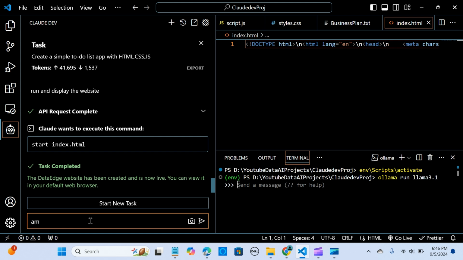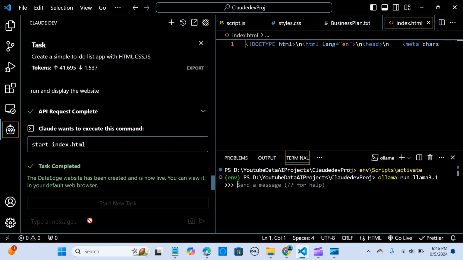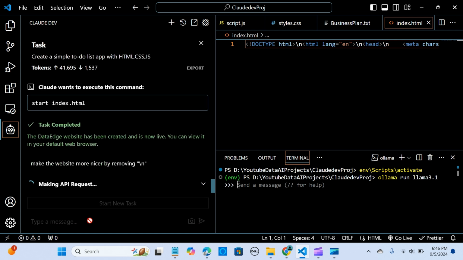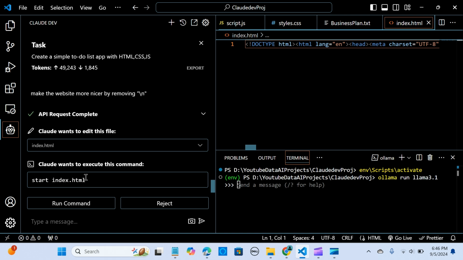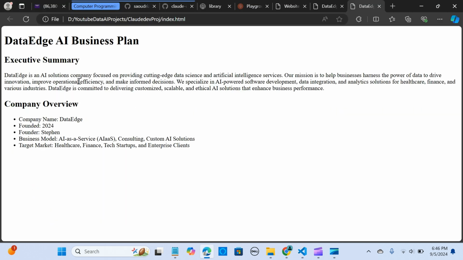Make the website more nicer by removing the signs here. So let's tell it to do that. And save. So run it. All right, this has been a great change here, which is awesome.